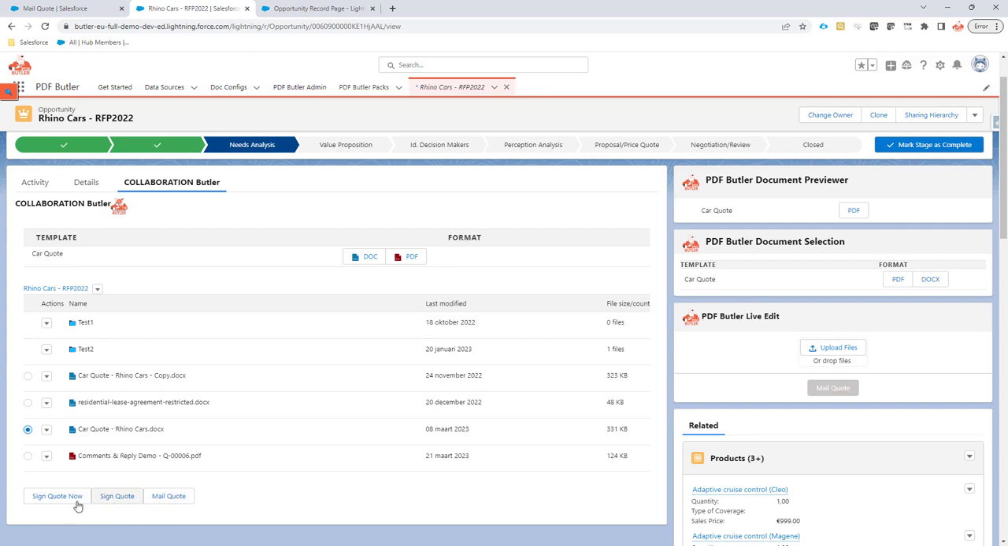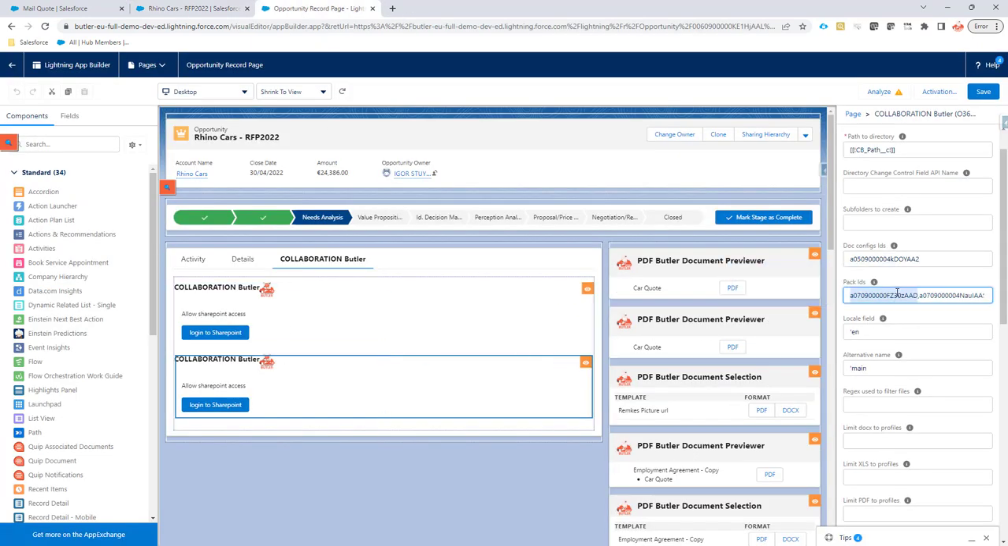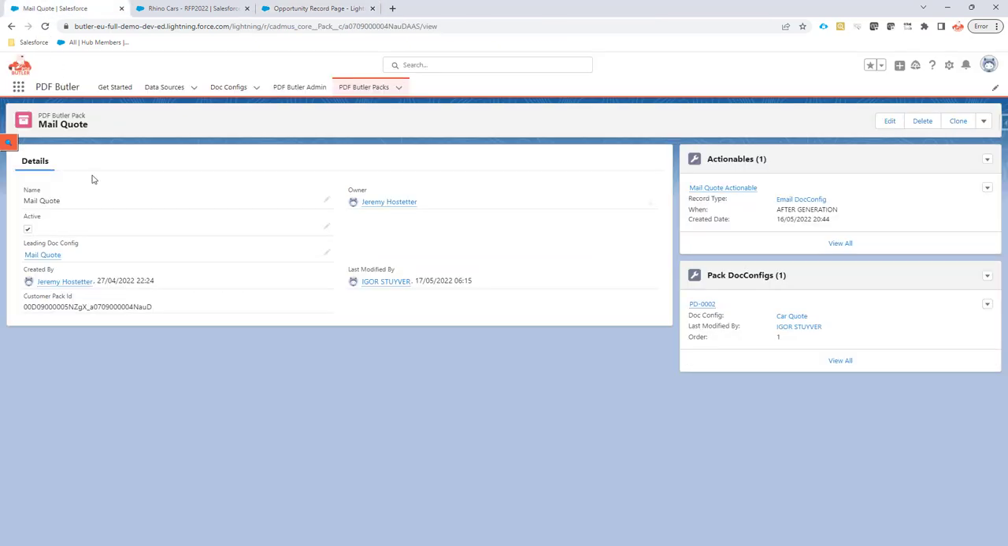These actions are obviously configurable, so you can just configure them by setting certain packs. On the components, you just have to provide a list of pack IDs, and then these packs are actually executed. Let's take a look at one of these packs that we have set up. We have set up a pack for mailing the quotes.